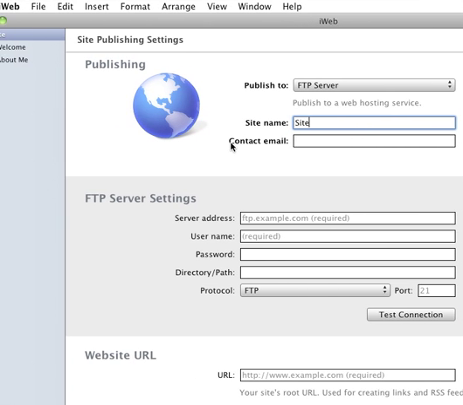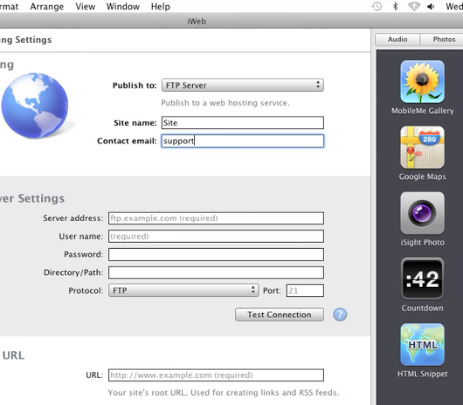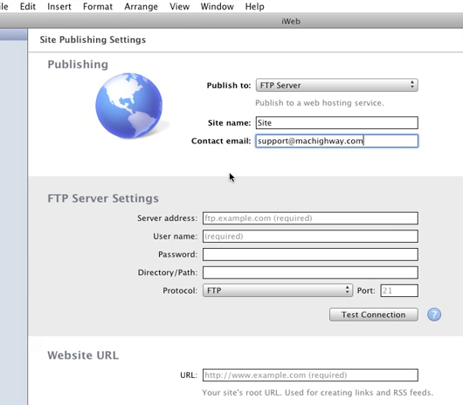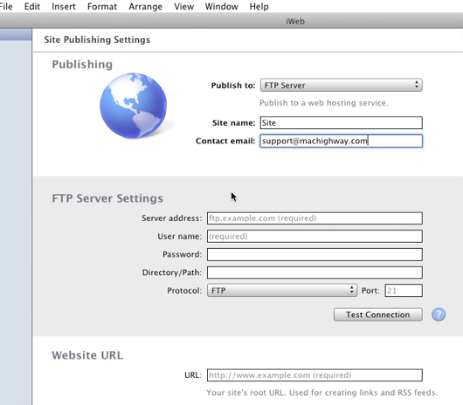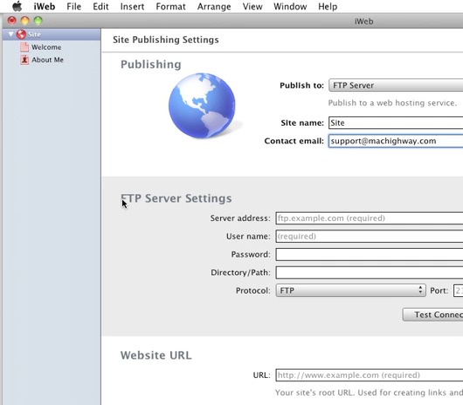In the next field, we have the contact email, and this could be, again, anything that you want here, any email address. As long as the email address exists, just go ahead and put that into that field there. It doesn't have to be at your domain name. It can be basically any email address that you have. Next section here, we have the FTP server settings.